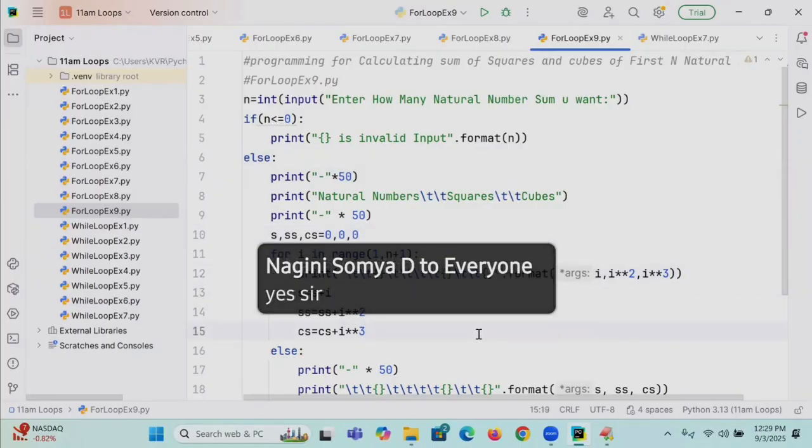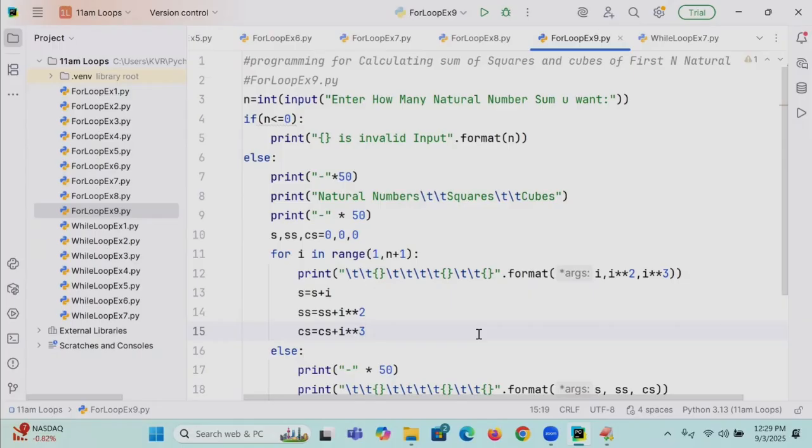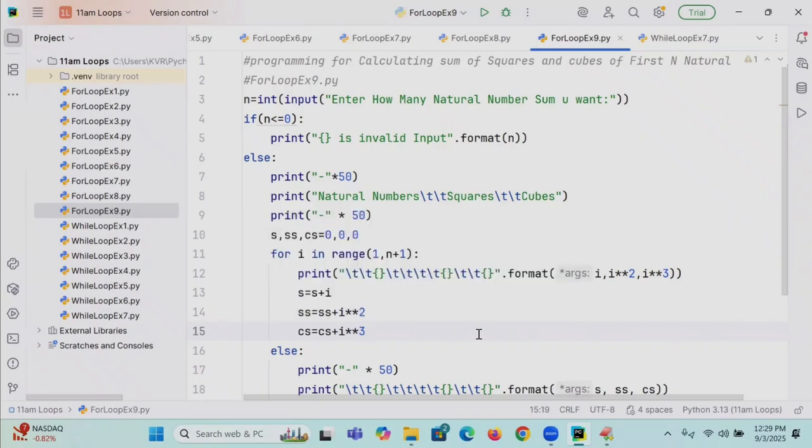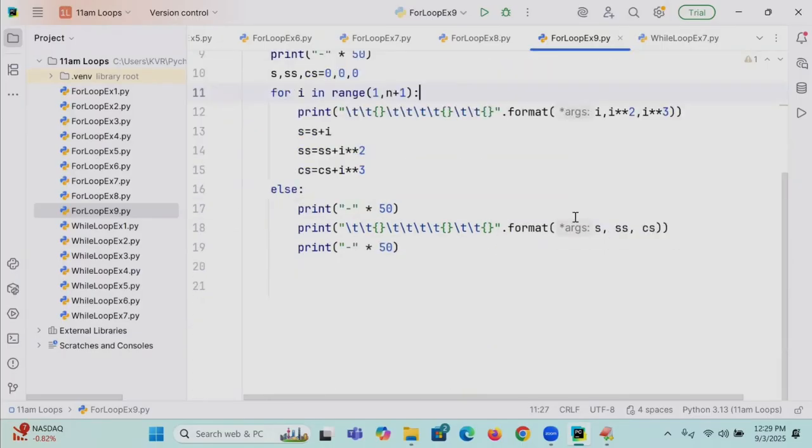Write a Python program which will find the product of n natural numbers.